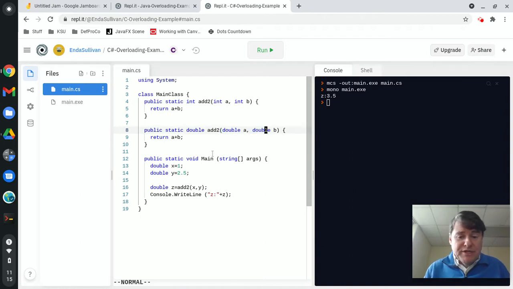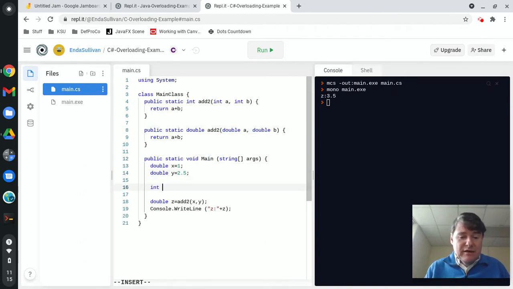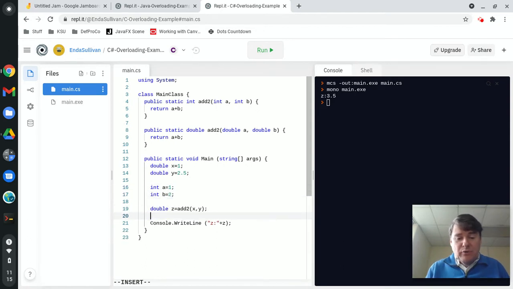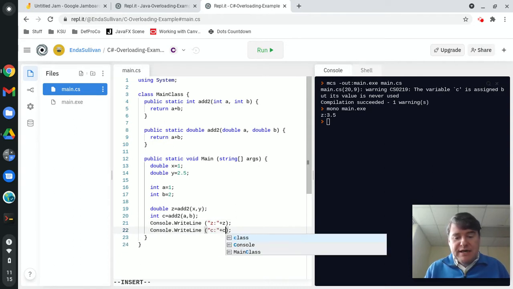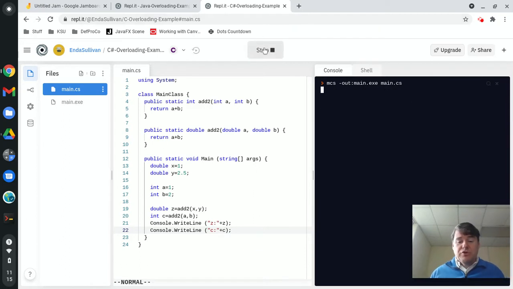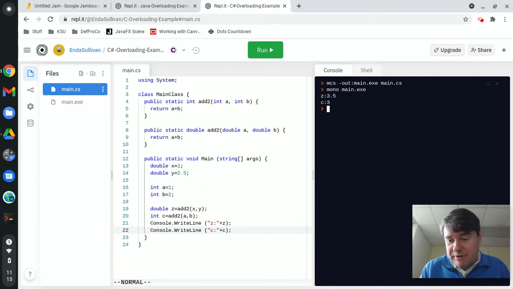And just to prove a point, there's still the ability to do int a equals 1, int b equals 2, and int c equals add2 a b. I can still add two integers. So my z comes back, well, I never printed out the answer, did I? So that's not very useful. Let's do a print of the c, and we will see that c is now equal to 3, just like it used to be.